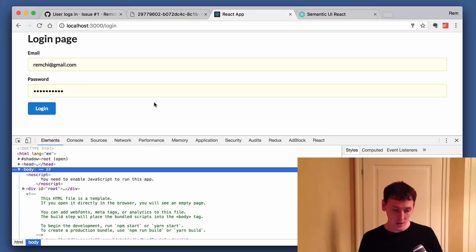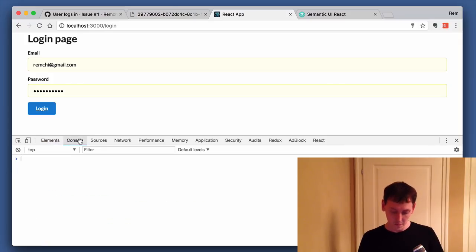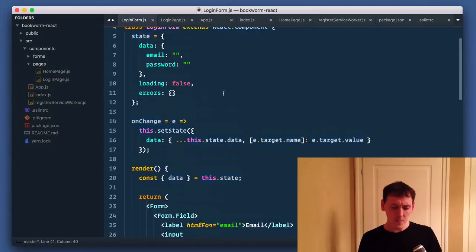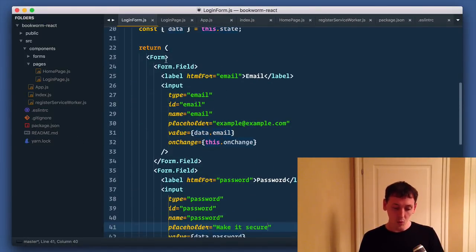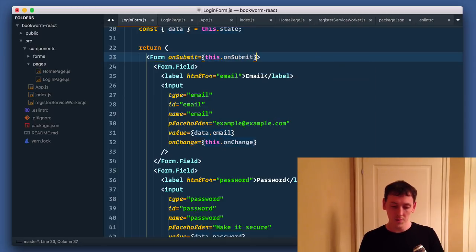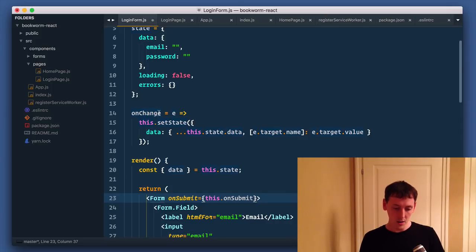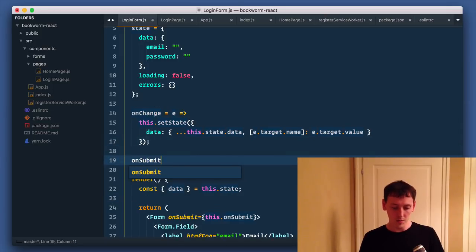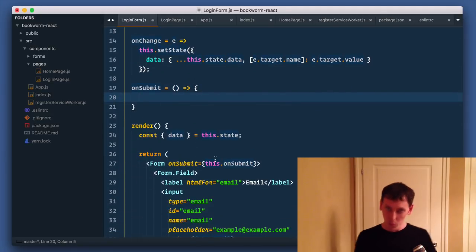Now we need to submit this data to our function. To do that, on the form, we define onSubmit equals this.onSubmit. And here I'm going to define onSubmit. It will take nothing. What we want to do is validate data, pass it to the submit function, and then handle error cases in case we have errors from the server, for example, from asynchronous calls. So first of all, we need to validate.